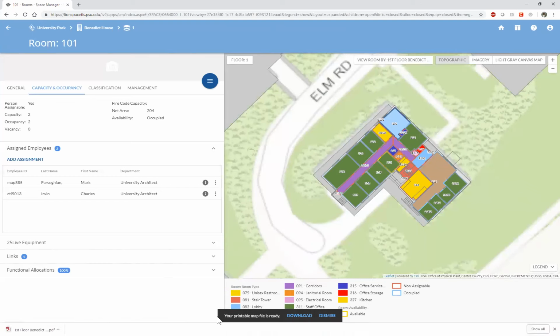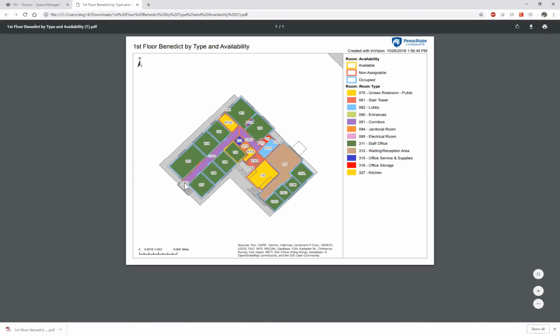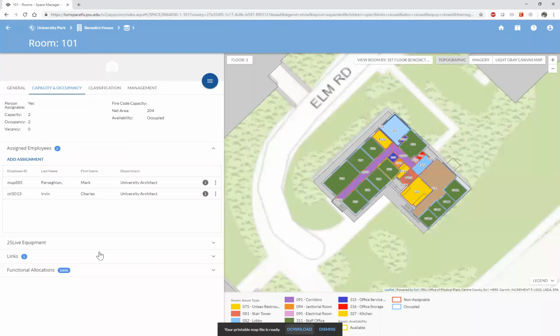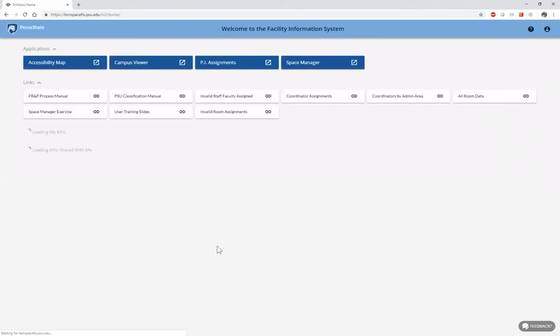So I'm going to go ahead and click download. Again, this presents at the bottom. And once I click it, you can see I've got this nice color printout with my room availability and my room type right here. So again, I could download it, I could print it, etc., or I can just close it out. When I'm finished, I can hit dismiss, and that covers all of the aspects of Space Manager, and I can just hit home here to go back to Lion Space Home, and that concludes the Space Manager training.